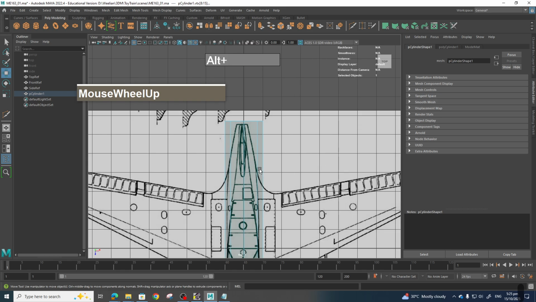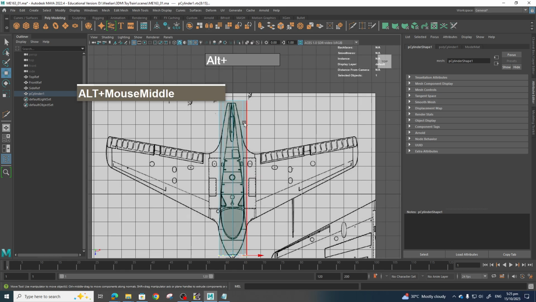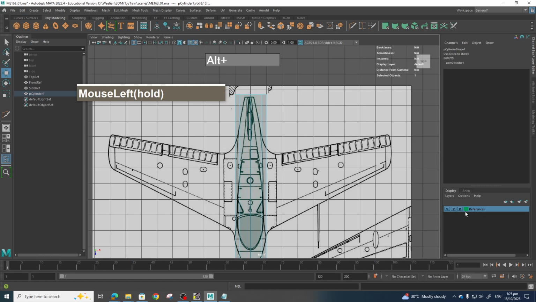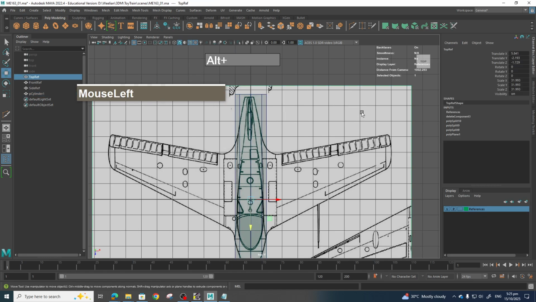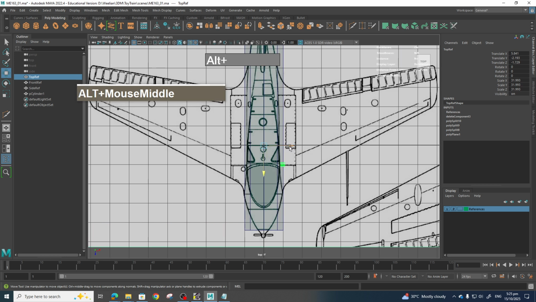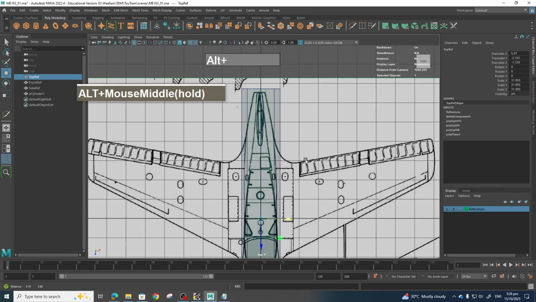Alright, it's matching overall. Okay, my top view, I think I need to shift it to the right a little bit. So that's why your alignment is very important. So I'm gonna temporarily unlock the top view, then just shift it a little bit to the right until it's in the center like this.